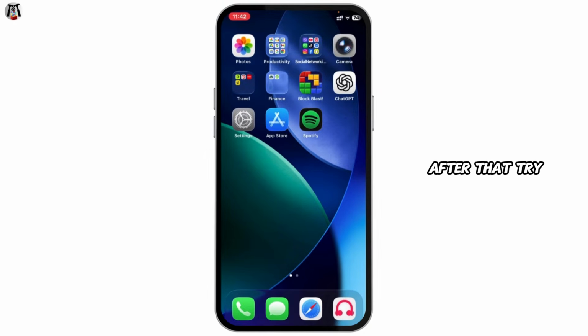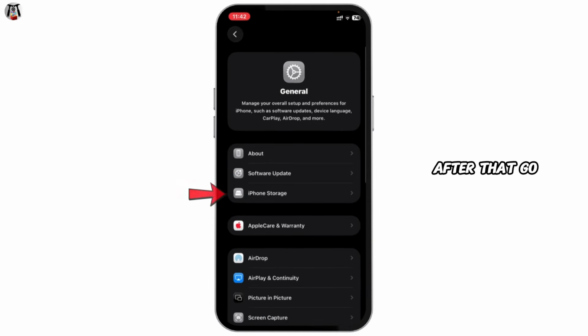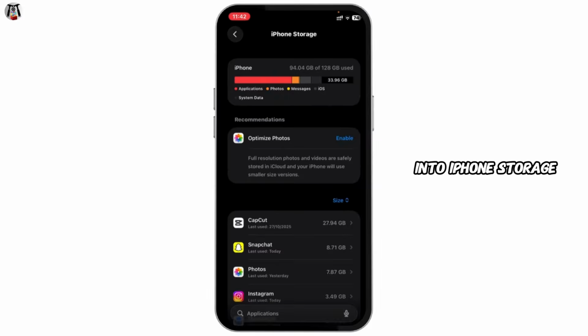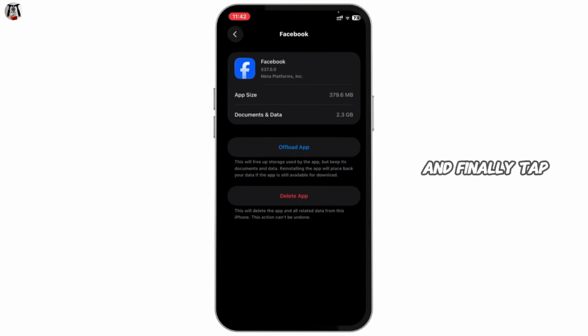After that, try clearing the app's cache. To do that, go to your settings and then go into General. After that, go into iPhone Storage. Here, scroll down until you find Facebook and tap on it. And finally, tap on Offload app. After that, reinstall the app again. This removes temporary files that might be causing playback problems and it won't delete your account or messages too.